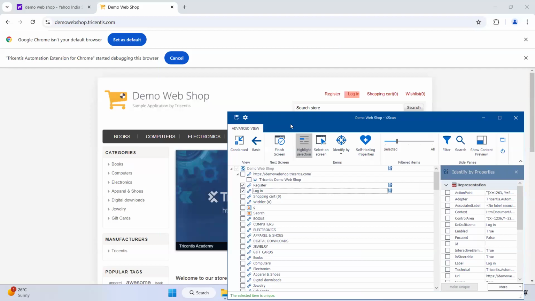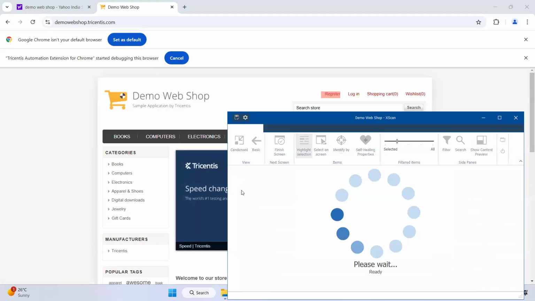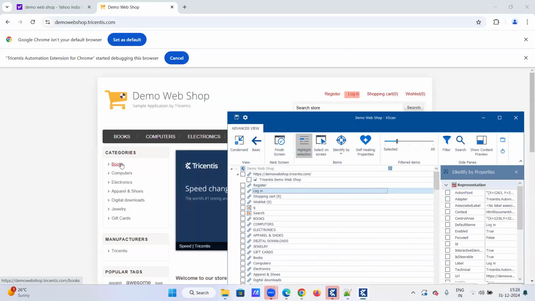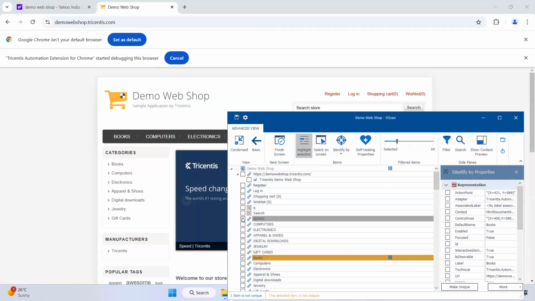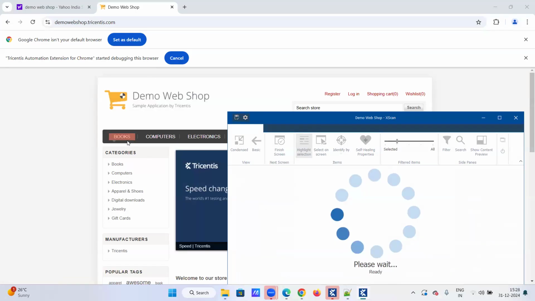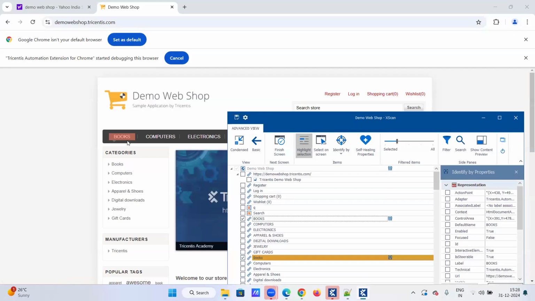Why am I saying this? See, there is books here and here also books, and here also books. Sometimes you might be confused, this is books and this is also books. You want to know where it is placed, so when you click on that, see, it is highlighting. And if you want to go back to the normal position, just disable this option.